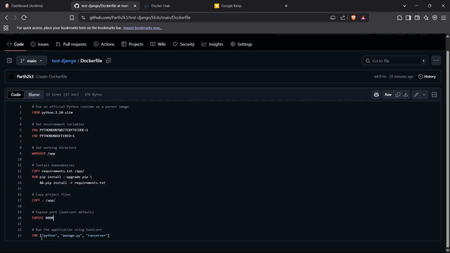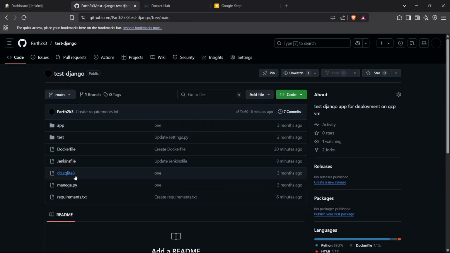It exposes port 8000, and then runs the python manage.py runserver command, which is the default start command for a Django application. This is our standard Dockerfile, which will be able to create a Docker image for our Django application. All right. For this, we also have a Jenkinsfile inside the GitHub root, so we're going to edit this.